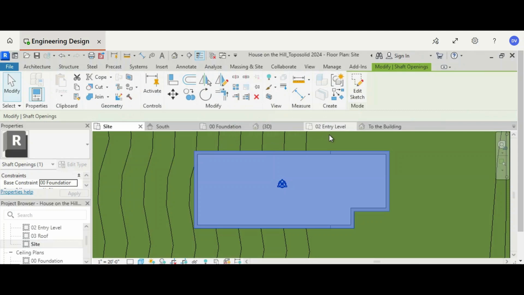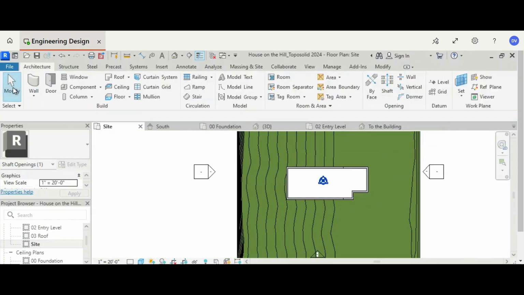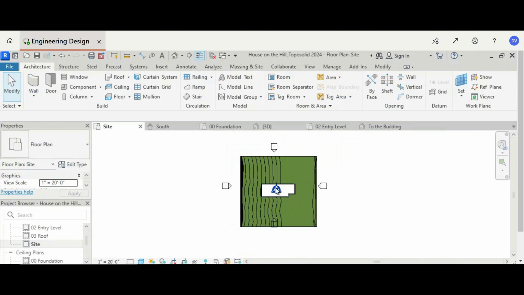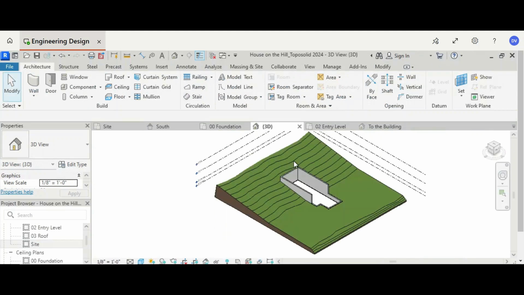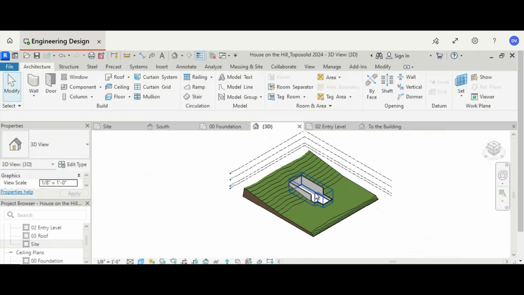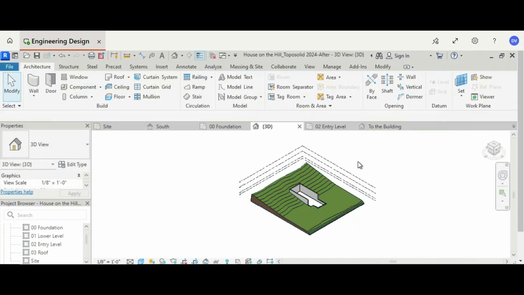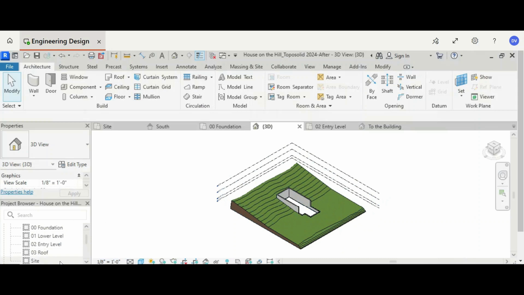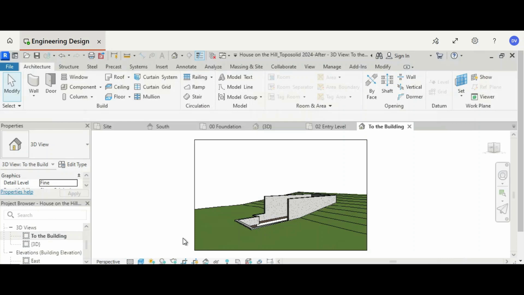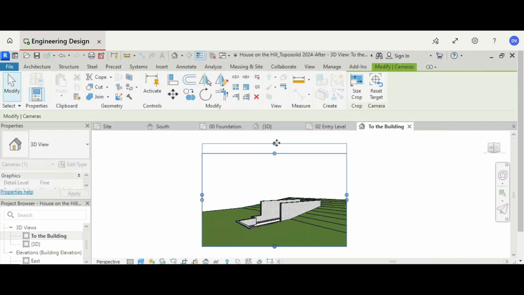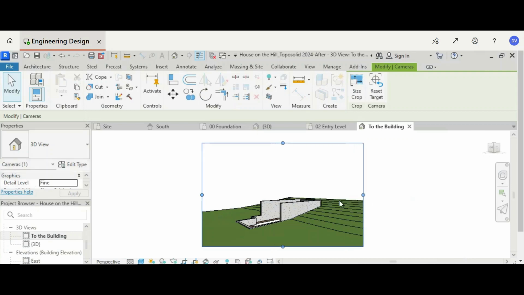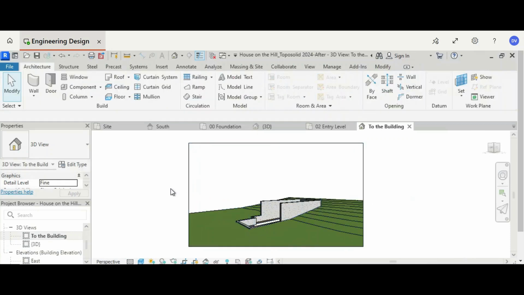And there you go. I've now created a vertical opening in my topography that matches the outside perimeter of the faces of my building. And if we look at that in the 3D view, it looks something like this. Now we'll go back to our 3D view to the building, and you can see what the whole thing looks like in perspective. As we add to our model, this will automatically update. So as we add floors and exterior walls and a roof, this will show up in our view.